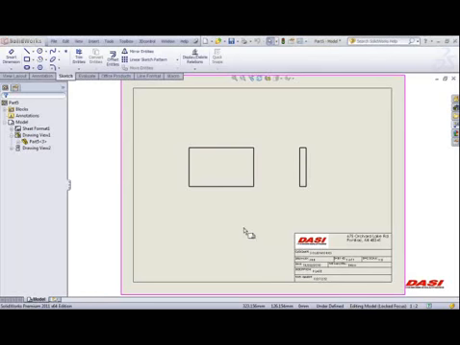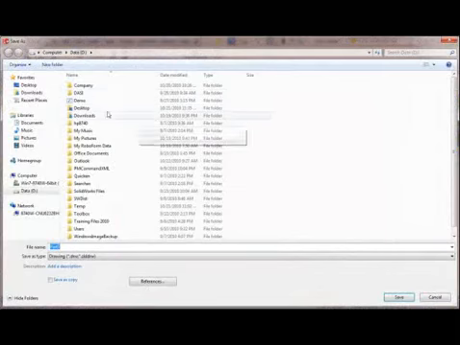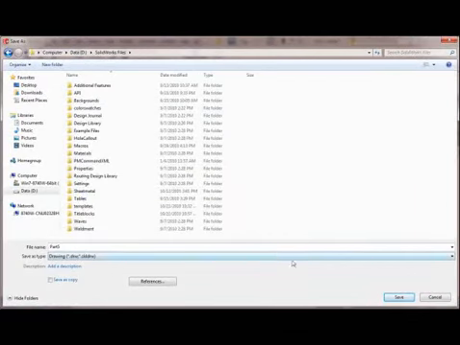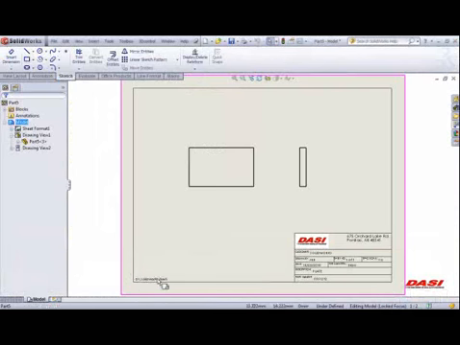Remember that the folder location for this drawing was saved over here in this corner. When I save my drawing off, it places the folder location over here for me.